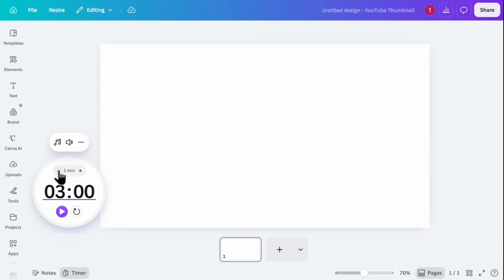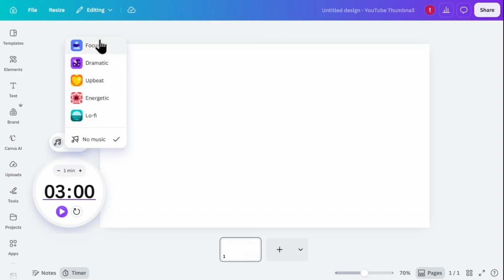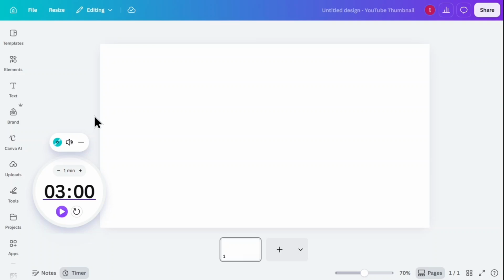To add some background music during the countdown, I click on the music note icon above the timer. A menu with different music genres pops up, such as focus, dramatic, upbeat, energetic, and lo-fi. I select lo-fi to set a relaxing vibe. Next to that, I click the audio icon and adjust the volume slider to get the perfect sound level.